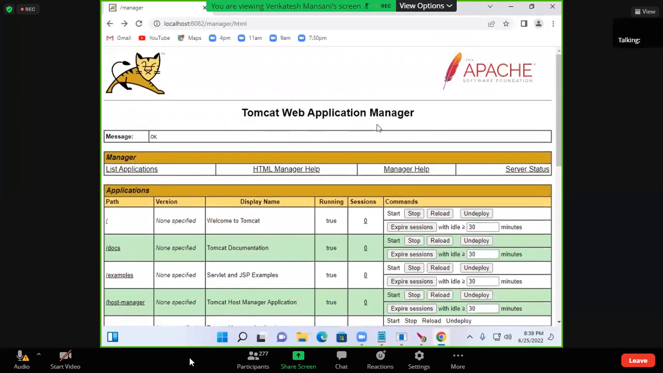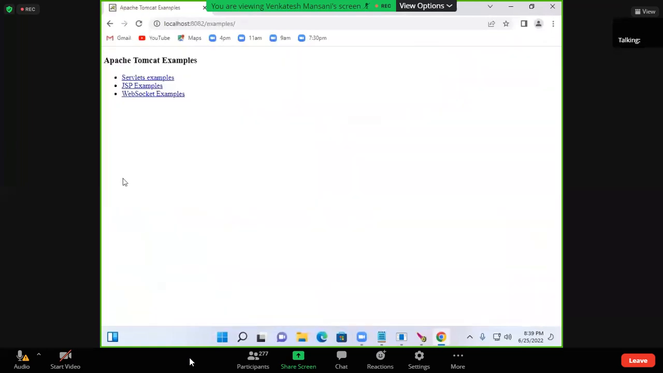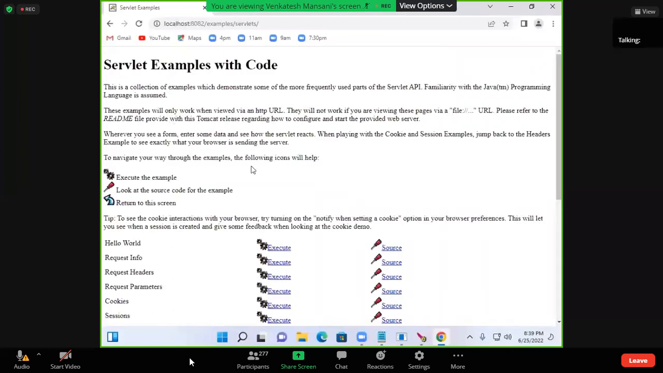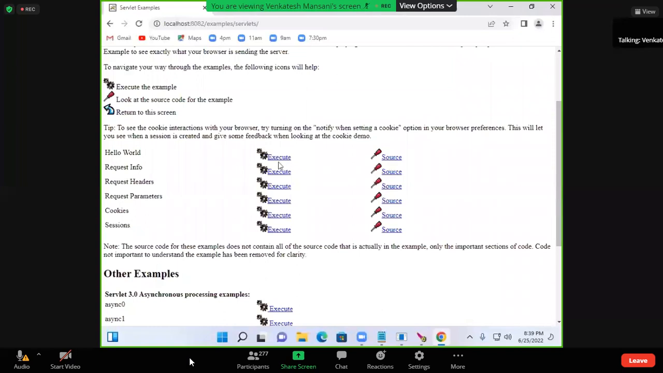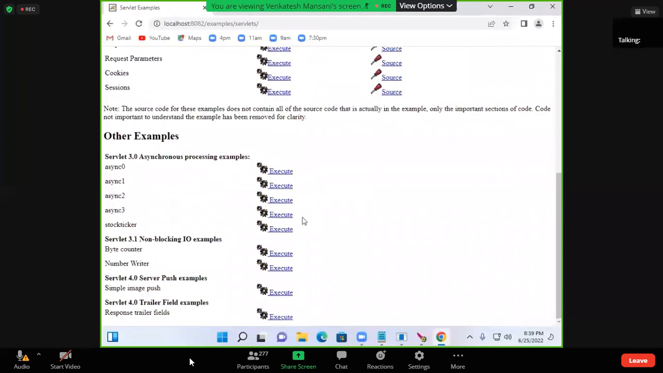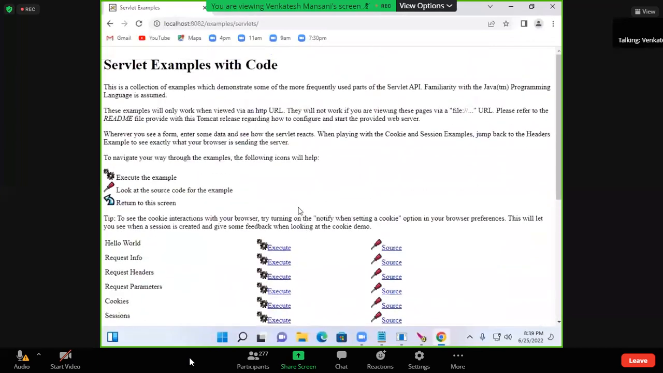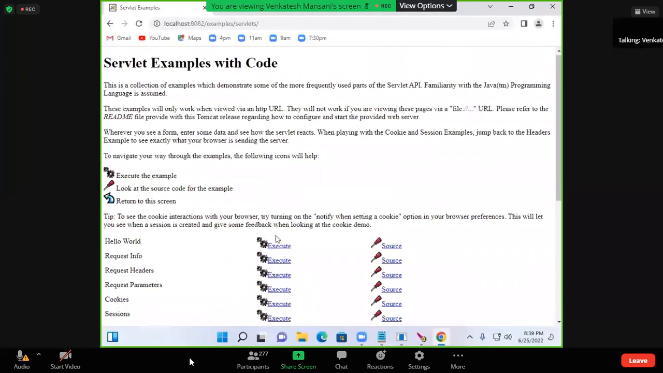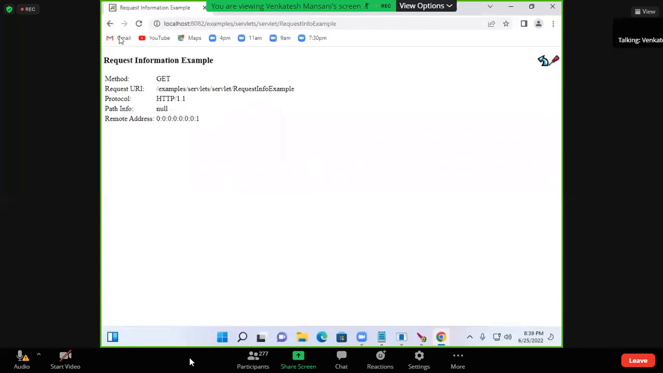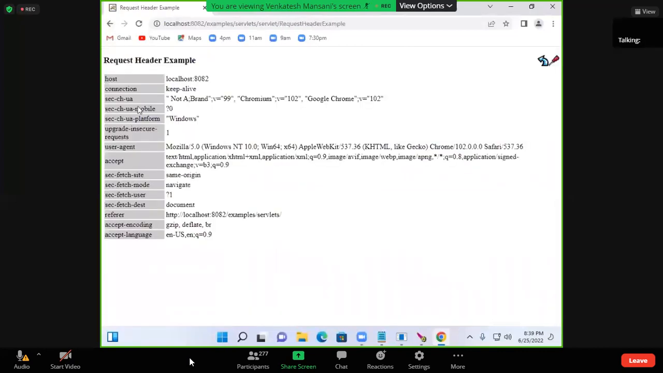The Tomcat Web Application Manager will manage web applications. Whatever you develop comes here. Some examples are already there: Servlet examples, JSP examples, WebSocket examples. If you execute one, the program output comes. We can see the source code too. If you execute this one, you get Hello World as output. If you execute this one, this is the output.